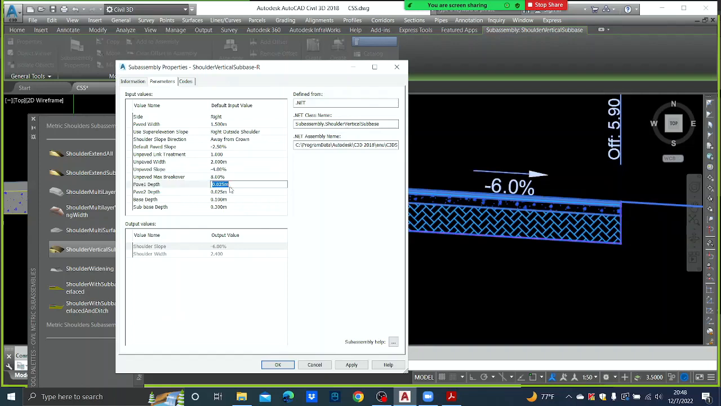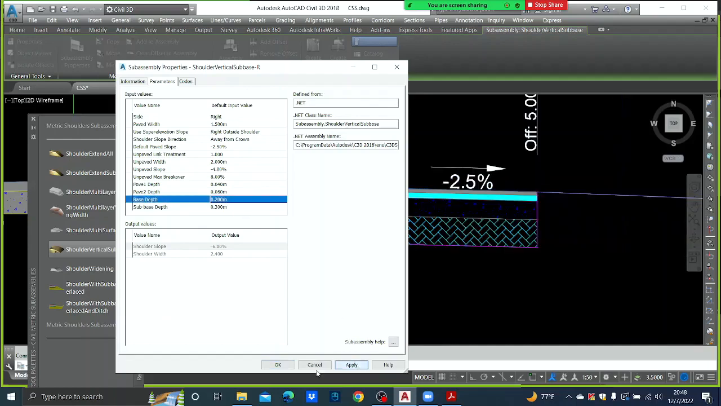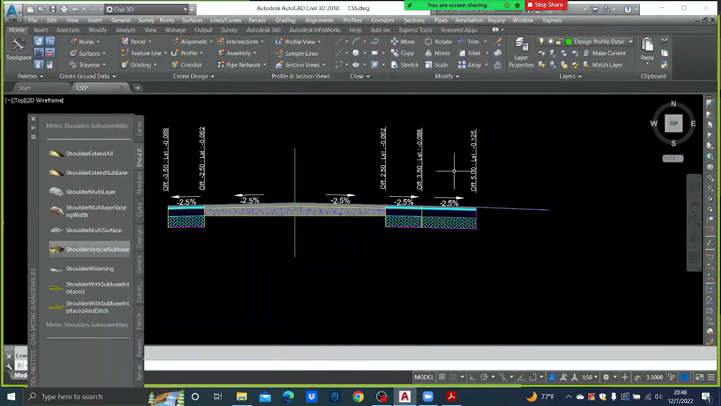Then pave 1 depth is 0.040, pave 2 depth is 0.060, base 1 depth is 0.200, sub base depth 300. You press apply and okay. So this is your paved shoulder, and this is your unpaved shoulder.